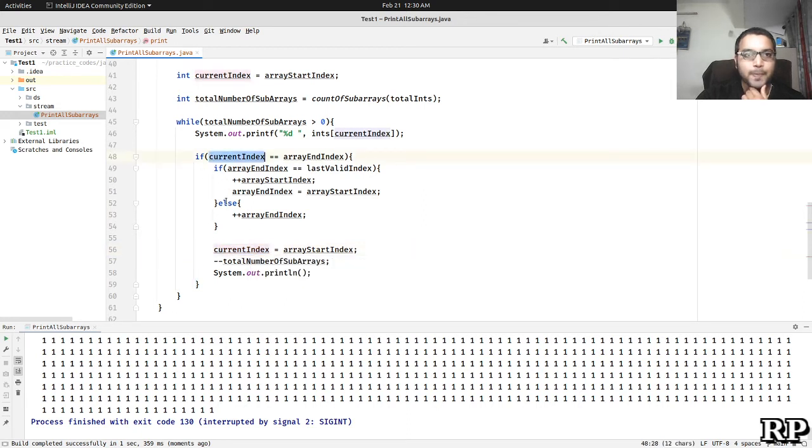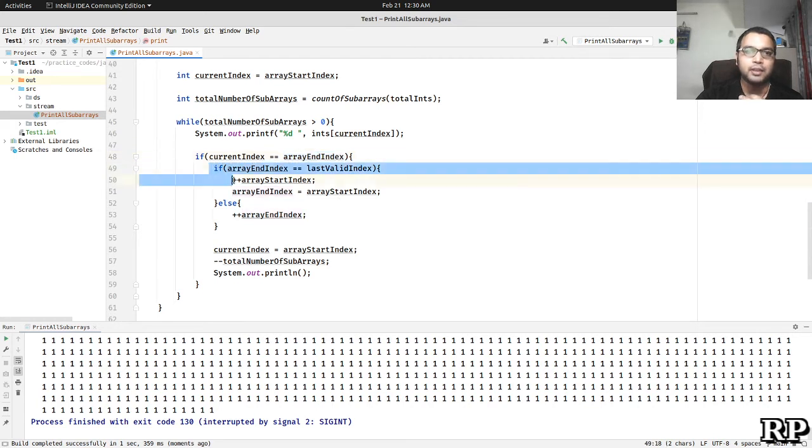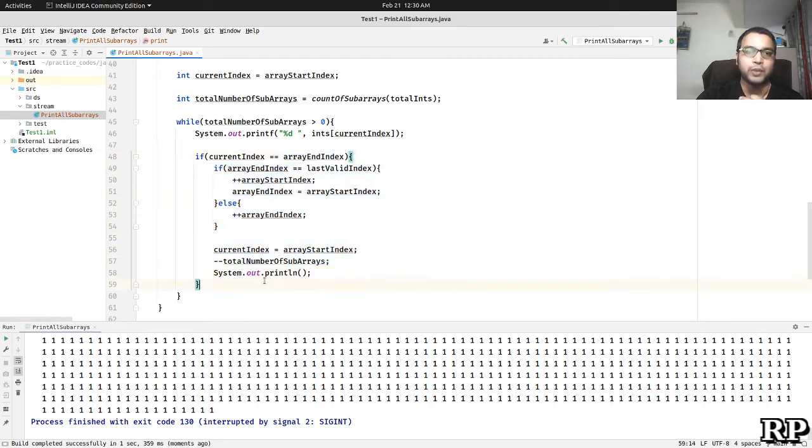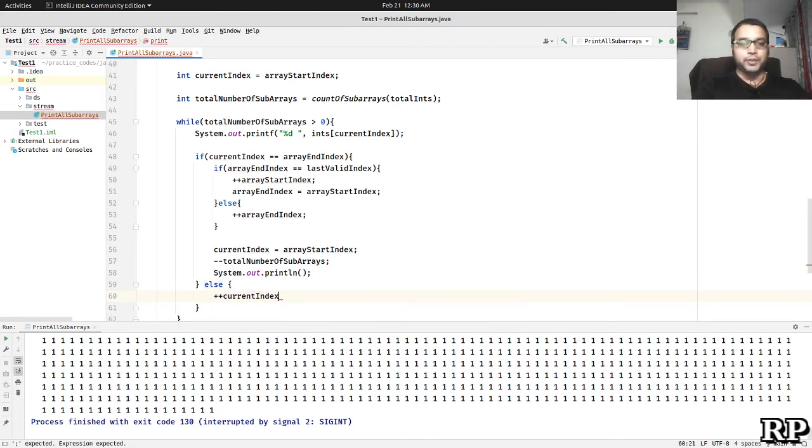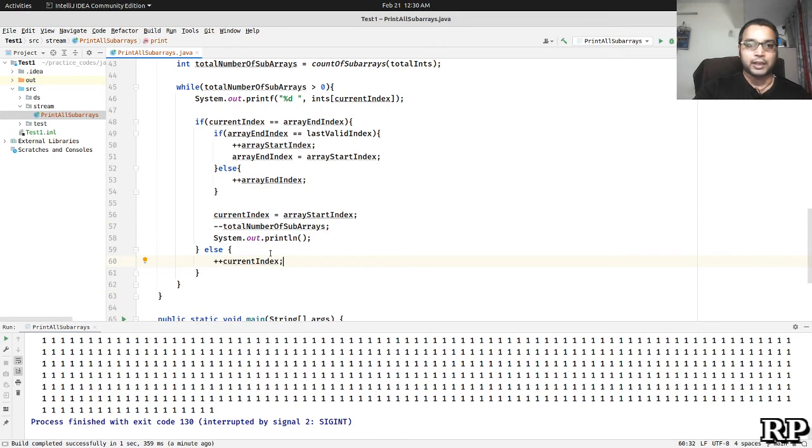So we are checking whether the current index has reached the array end or not, right? Then we do the following operation. In the cases where it hasn't reached the end, or it hasn't printed all the elements in the current subarray, then what we need to do is the normal operation: we move the current iteration index forward.